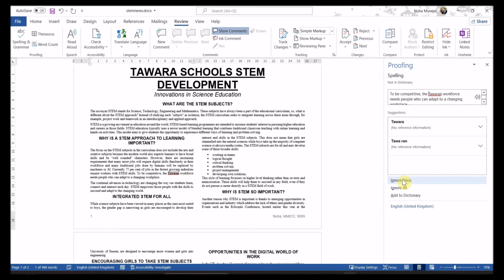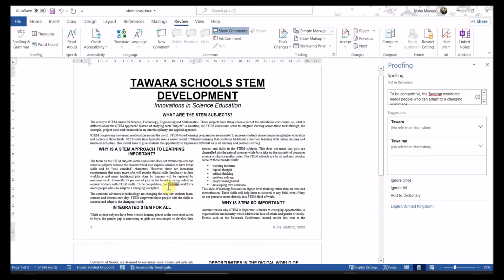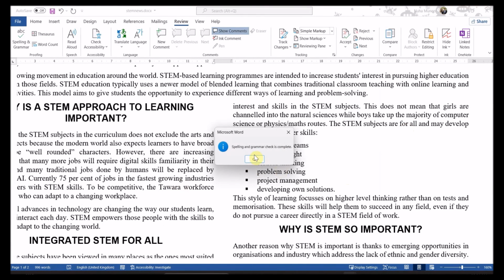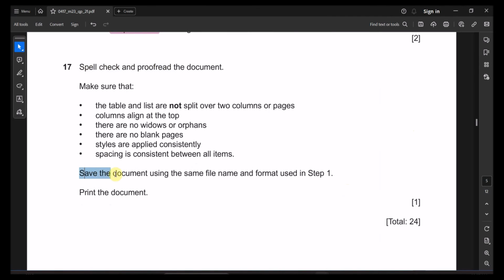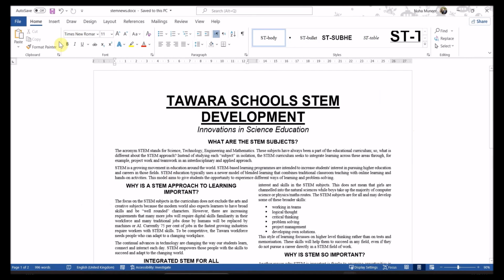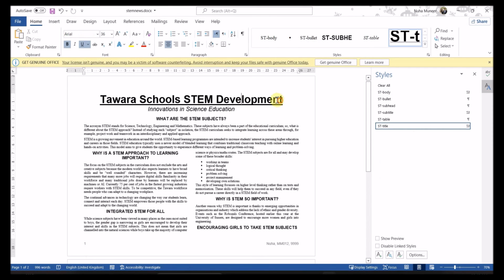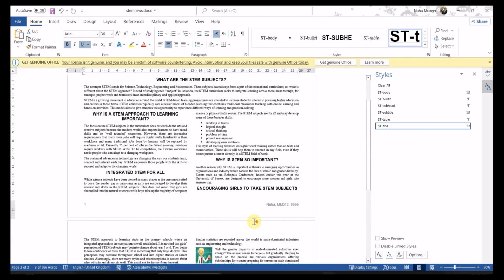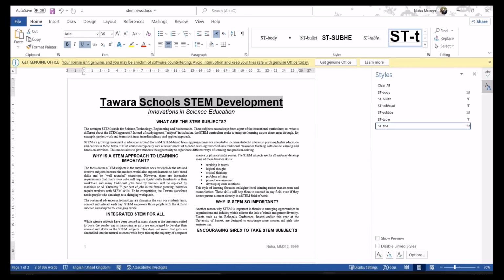Ignore Tawara. There's a spelling mistake. Yeah, Tawara. So I need to change it. Okay, that's all. So finally, make sure you're saving your document with the same extension, and after that, you can print it out. So Ctrl+S. Okay, yeah, that's the right one. It's supposed to look like this at the end, and all the points are matching and correct.